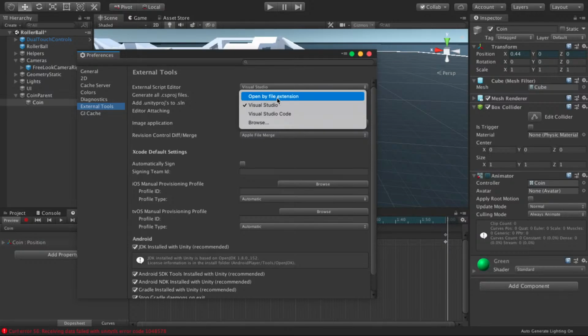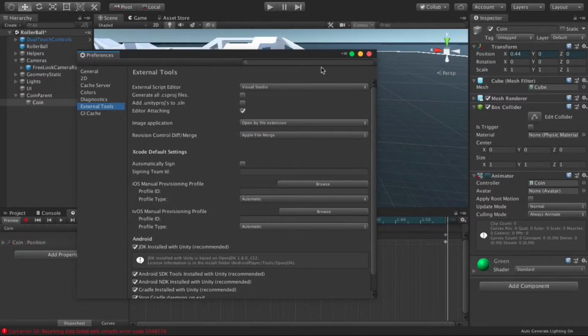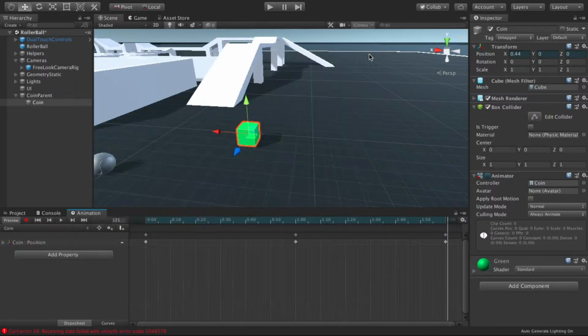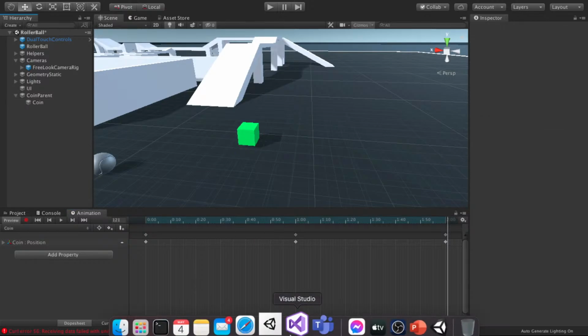If you want to install Visual Studio, you can go and install that also. Visual Studio Code you can also install, but there are hefty processes to go through to make it work for your Unity. That is why I don't want you to dig into those sorts of things.